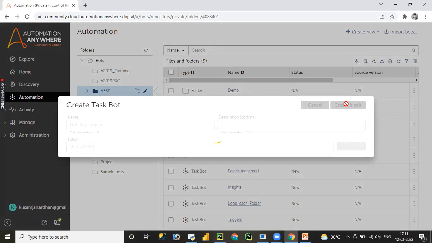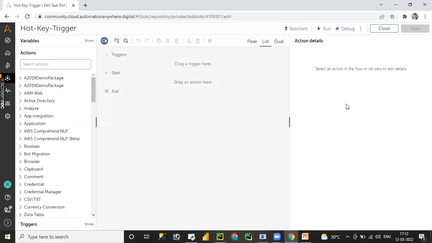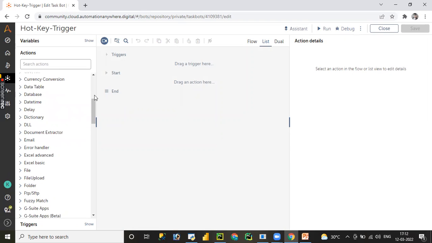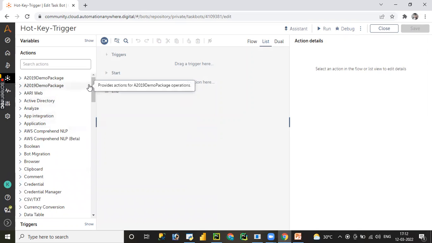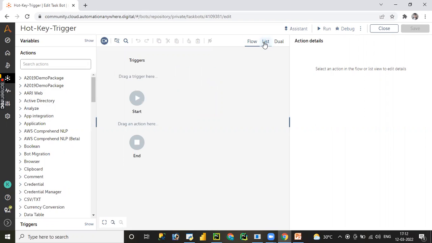Once you click on create and edit, it will redirect to the development workbench. In the development, we can just drag and drop different commands to fulfill the requirement. Here you can see different actions are available, like data table, database, dictionary, DLL, email, error handling, file, folder, FTP. This is how we can utilize all these actions. In the development environment, we have three different views: flow view, list view, and dual view. Let's drag and drop a few commands, and we'll see the difference between the three designer flows as well.